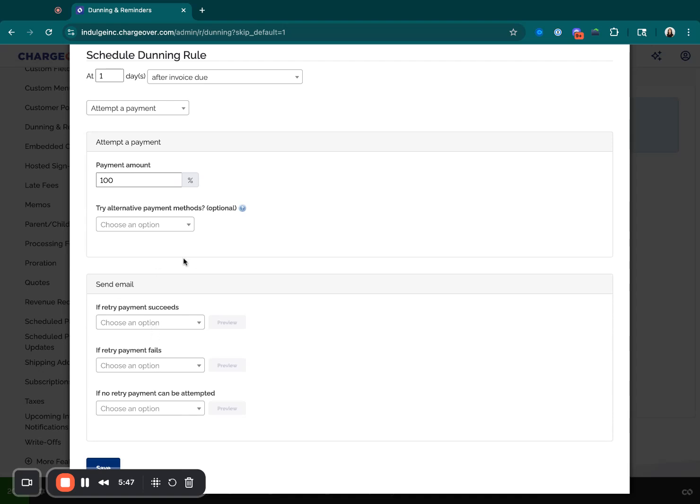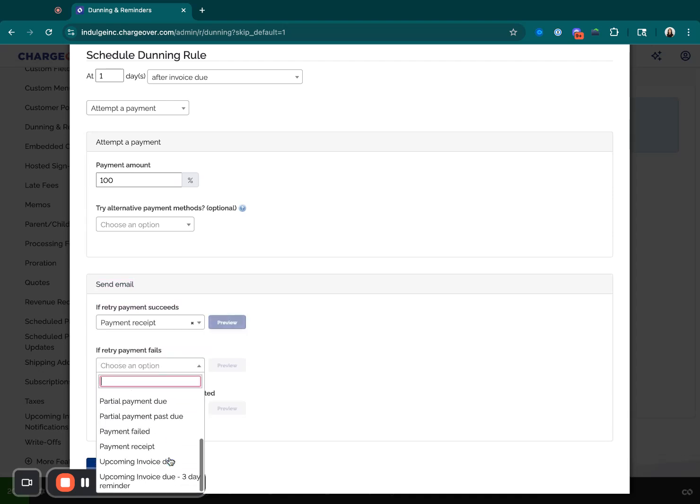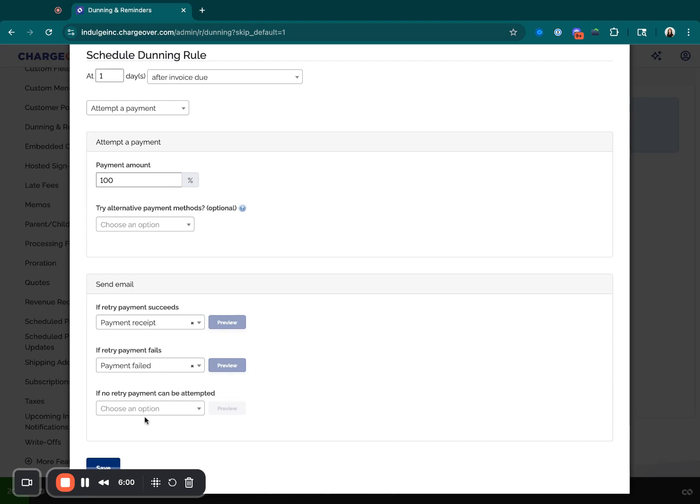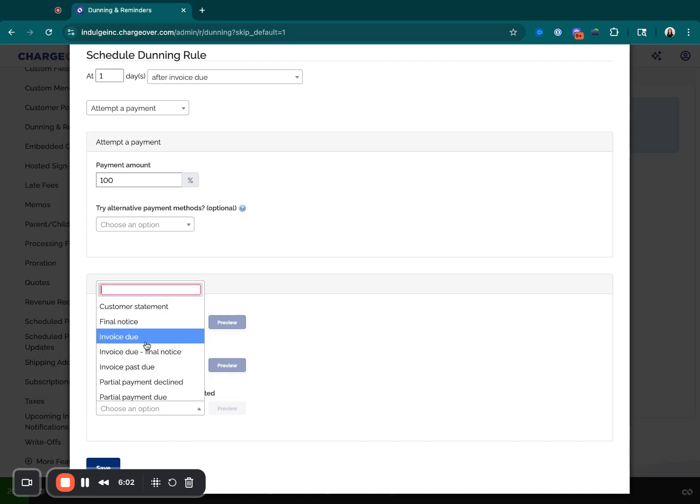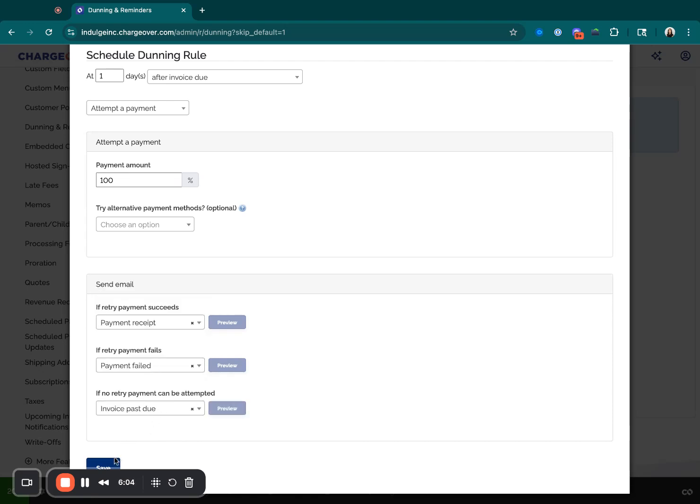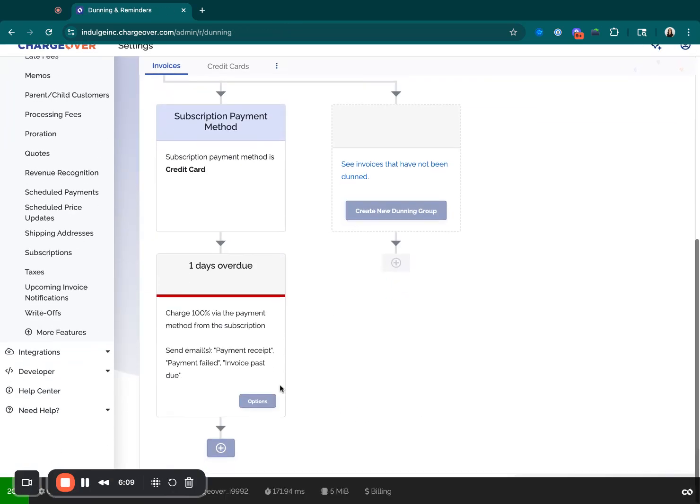And then you have the option of sending emails. So if a retry payment succeeds, I can send them a payment receipt email. If it fails, I can send them a payment failed email. And if no payment could be attempted, I'm going to send them an invoice past due email. That's going to create your group and the first rule there.